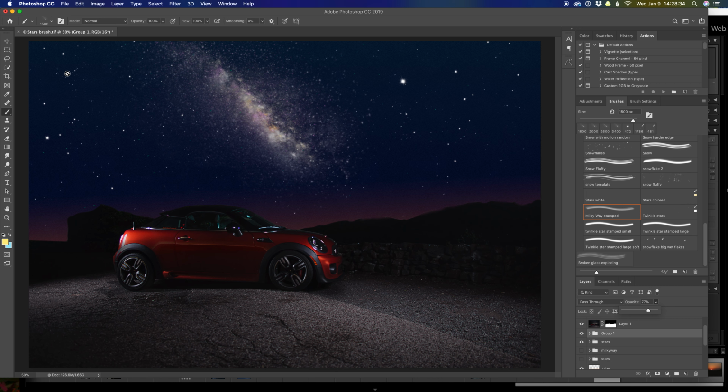I'm going to be doing more videos on the brushes. I really find there's a lot of power in customizing Photoshop brushes and using the brushes that come with Photoshop. And they're a whole lot of fun, and you can really do some fun stuff with it. So this was my first one on stars.